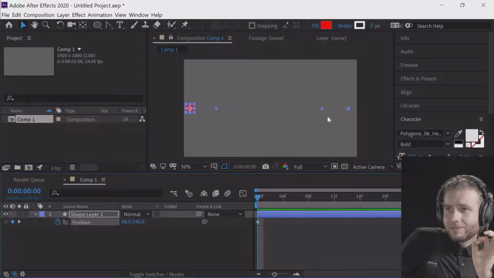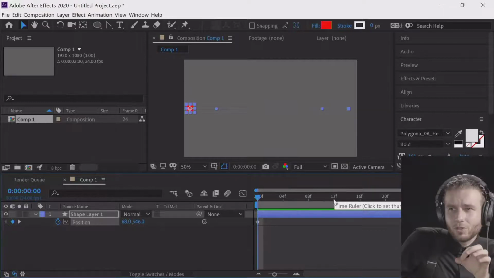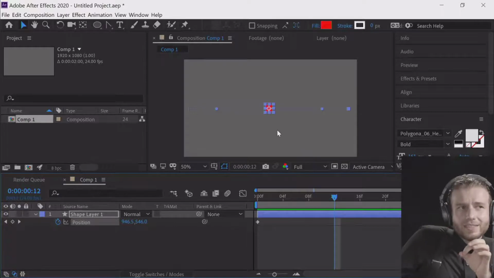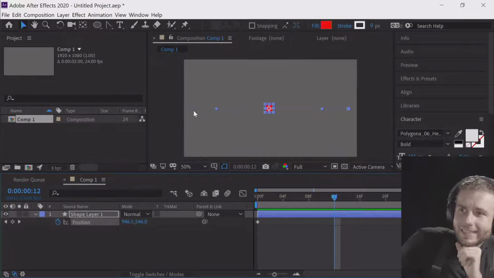Okay, let's see. The half of the distance should be here. Where should the middle be? So if I now go to frame 12, it should be exactly in the middle. Yeah, that looks right. So this is a linear interpolation. So the spacing is linear. It's a linear spacing.